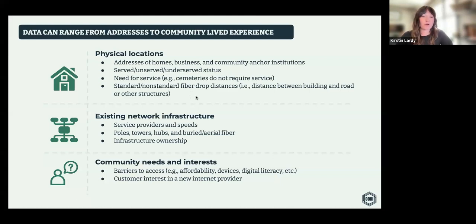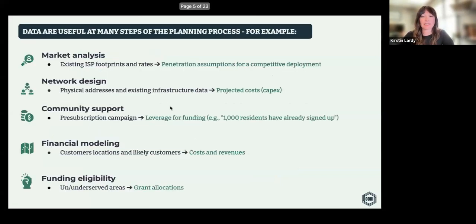This is really important to get as granular as possible as well, because figuring out what your needs are here will really show you where your gaps are in your broadband planning process. Next slide, Alex. If anyone wants to add anything on this slide, go ahead.